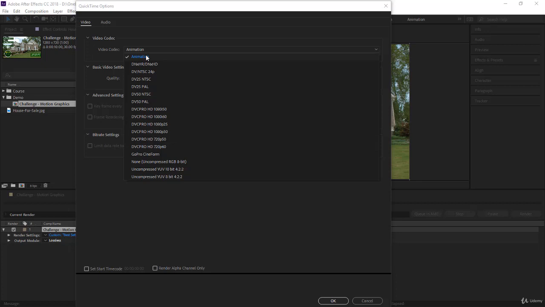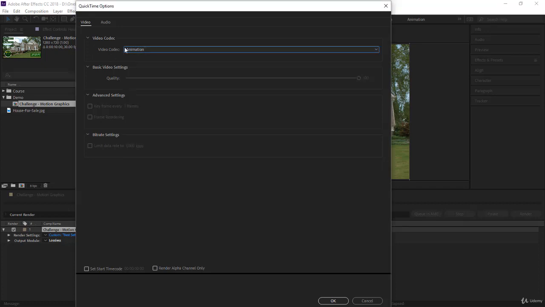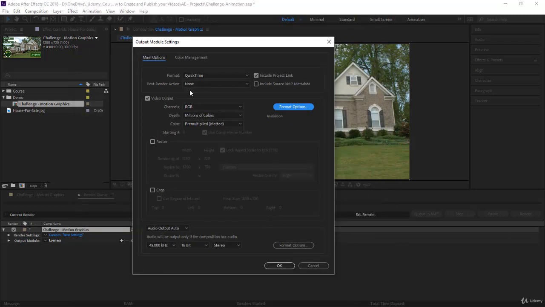Mind you, animation will open in QuickTime Player. But animation might not be supported in other video editing programs. So I will select animation and I will click OK. And I will go back to AVI because I'm on Windows. I'm OK with it. And I will click OK.